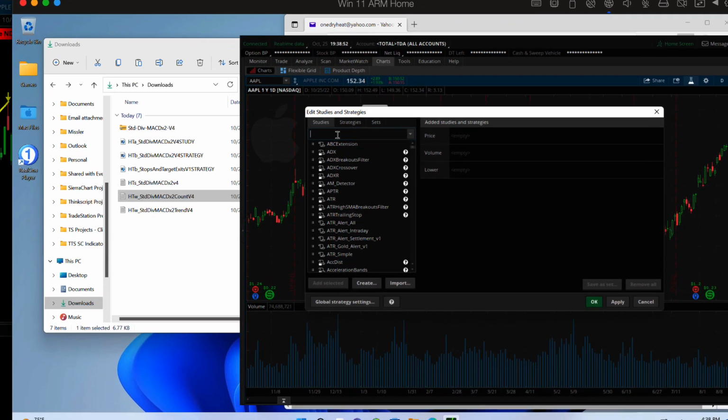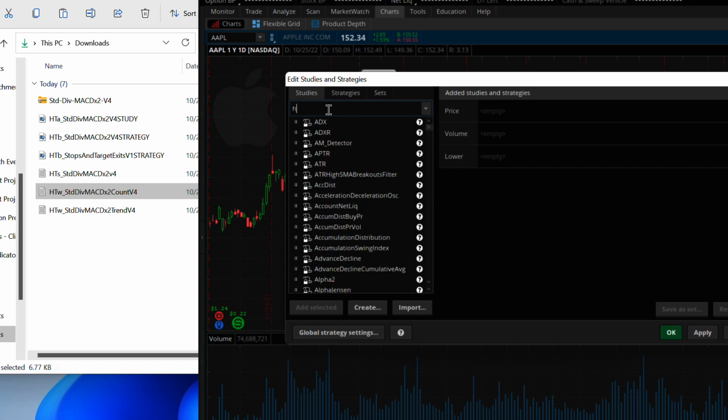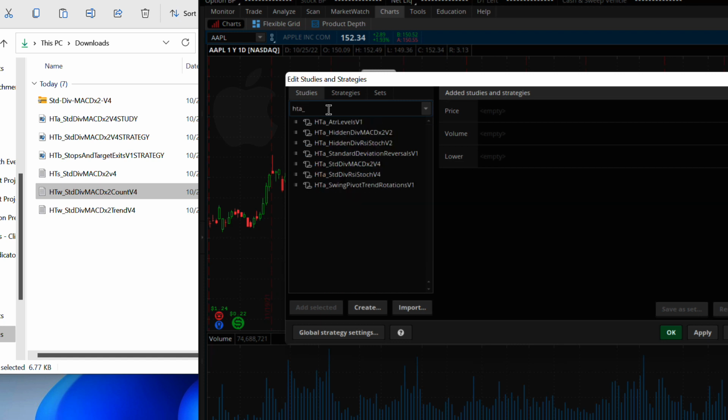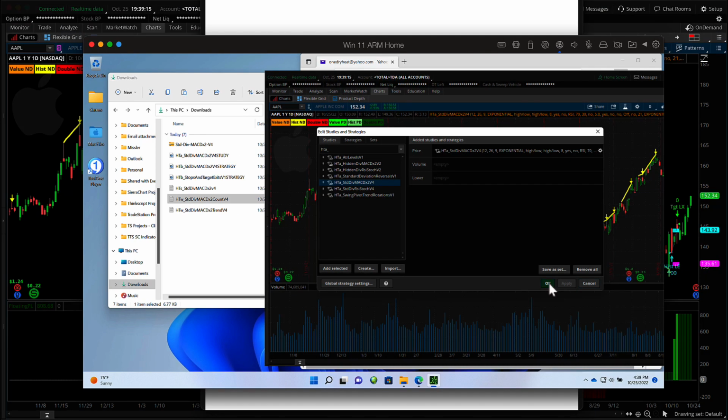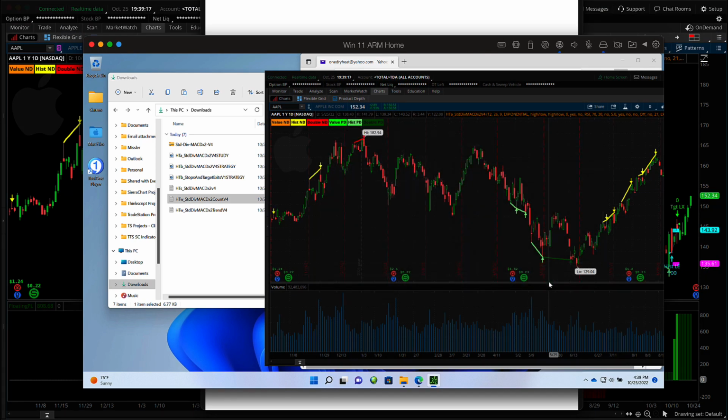So now how do we locate it to add it to our chart? Well, all we do is type H2A underscore, and that's going to get you to all of the Hahn-Tech analysis techniques that have been loaded on this account. And we can navigate here to the one that matches, right? Standard Divergence MACDX2. We double click that and hit apply, and okay, now it's been added to the chart.